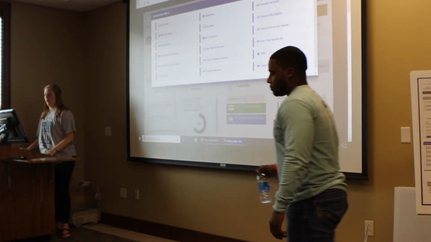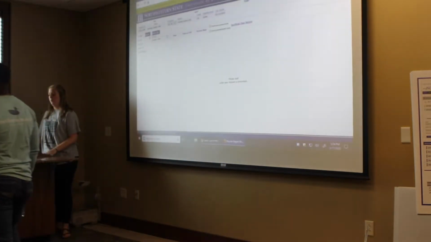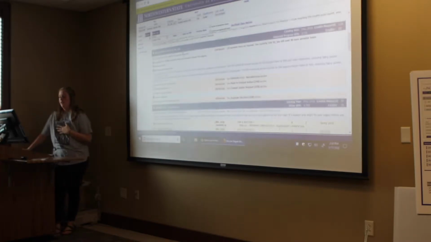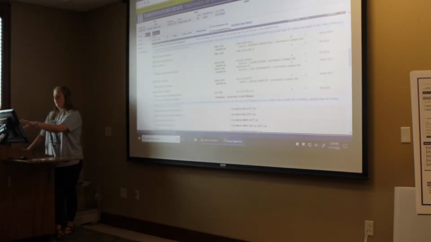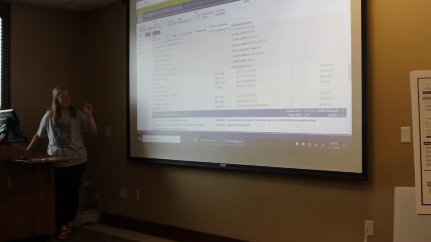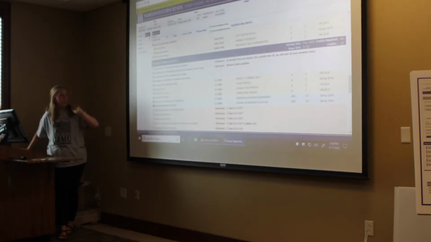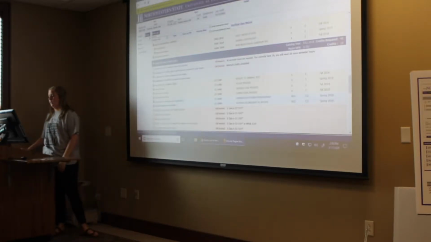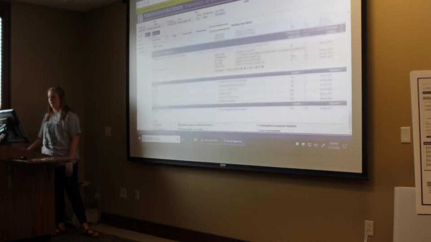This is where you can go and view all of your requirements for classes you have to take to graduate. So as you can see, all of the classes I've already taken and I'm good with, I have a check mark next to. The ones that have a little blue dot are those that you're enrolled in and currently taking. So this just kind of goes through every class that you have to take.